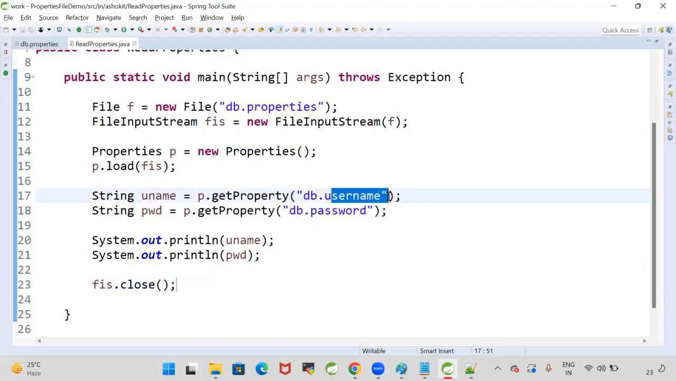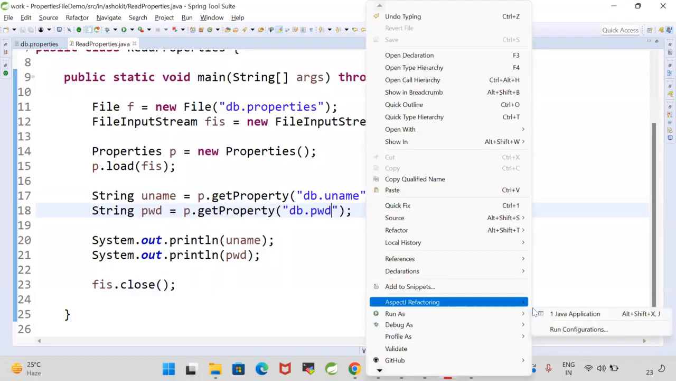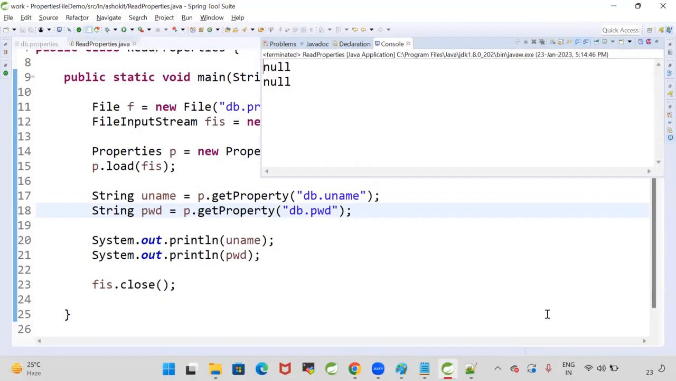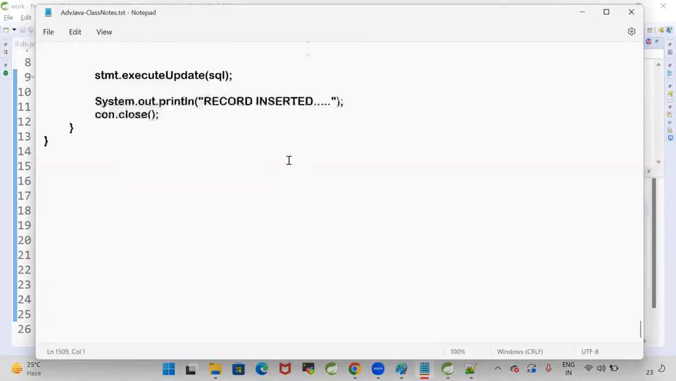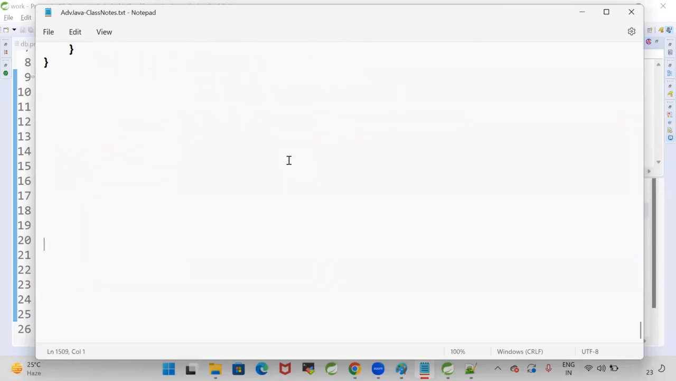Suppose I give the wrong key. db dot username, db dot pwd, these keys are available. These keys are not available. When the key is not available, is it throwing an exception or giving a null value? It is giving the null value. Are you clear? Yes, make a note. Null value means it is not able to find the key. Map dot get of key, it's a map.